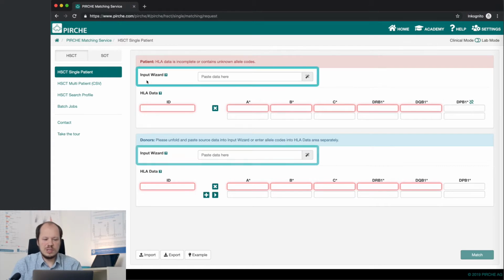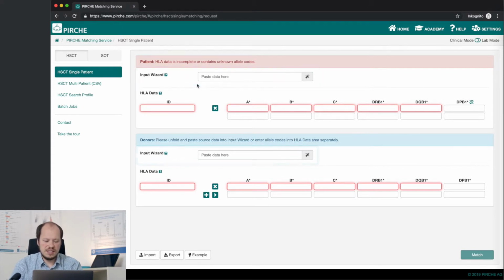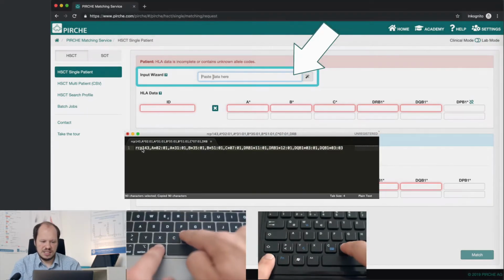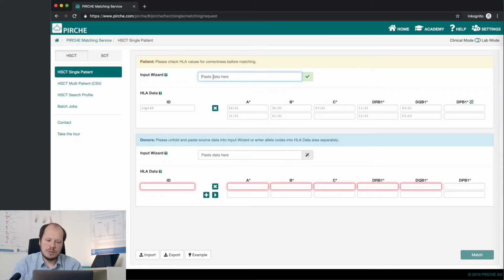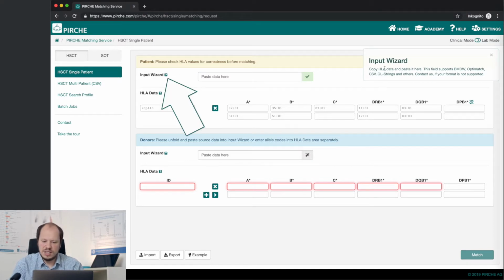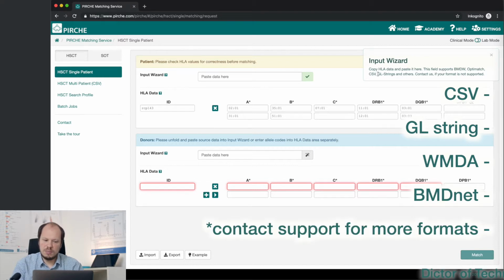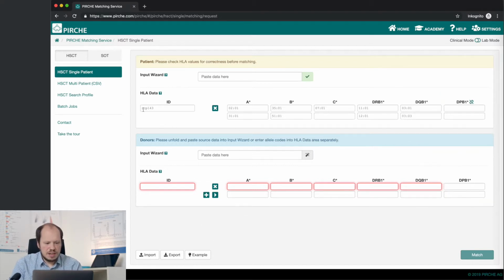So for this reason, we introduced the input wizard fields, and these allow basically to copy your data and paste your data in here, and PIRCHE will automatically extract this data from the input string. And we support here different formats. You can check that help box over here, and for example we support CSV strings but also GL strings. Right now this is only for non-ambiguous GL strings. So you see my input typing was already extracted over here.